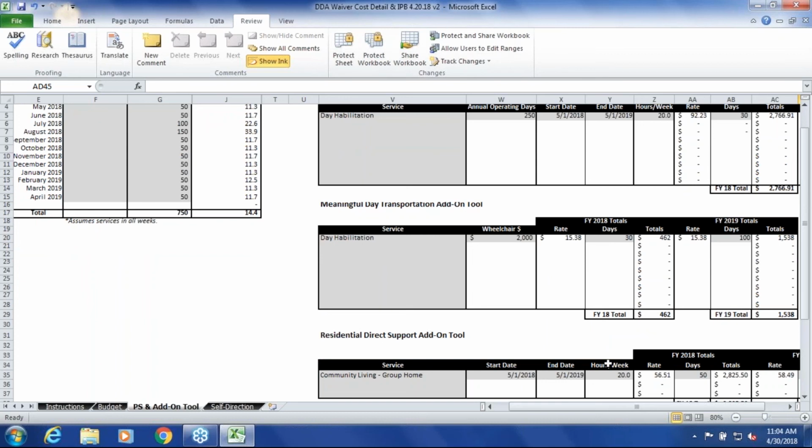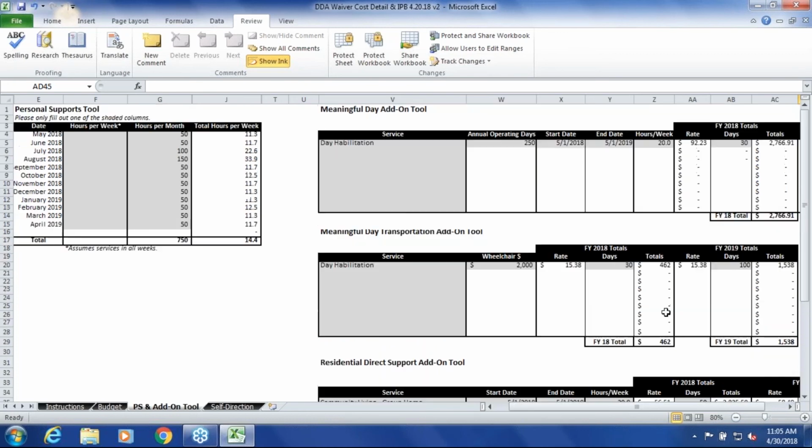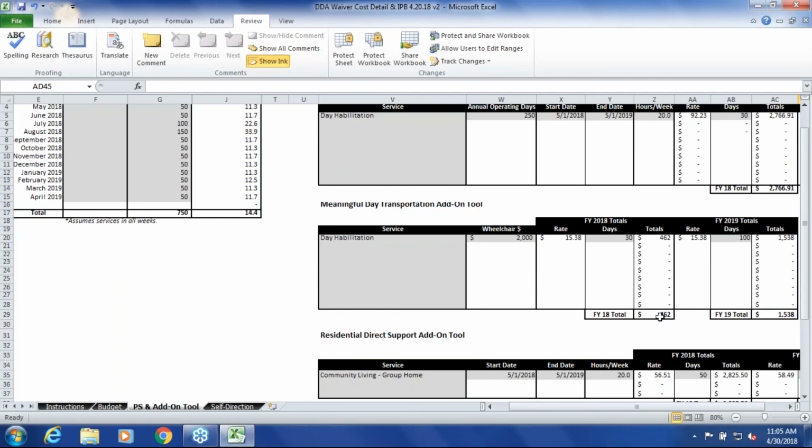So the tool, based on the COLA that will be applied in this coming fiscal year, is adjusting the rates for each of the fiscal years. So that's why it's so imperative that this tool does that breakout between fiscal years, so that you can see what that total budget is for the individual in each of the fiscal years with the right rates.